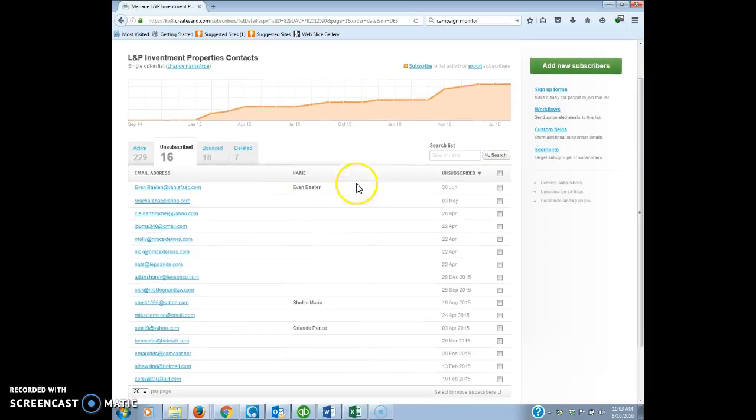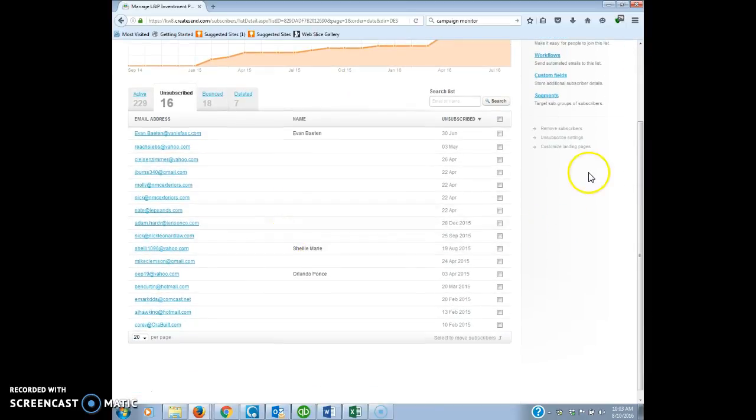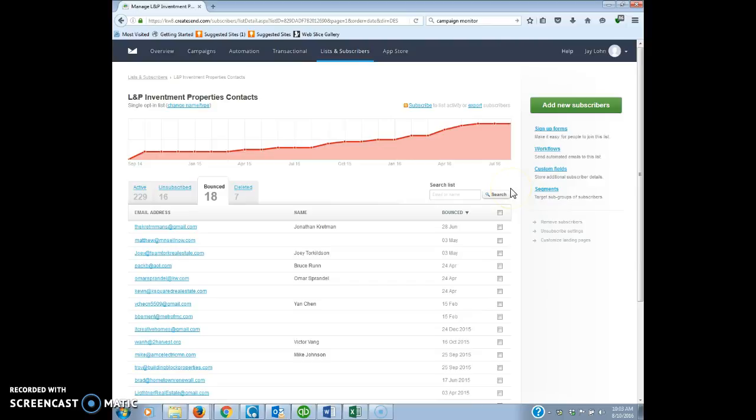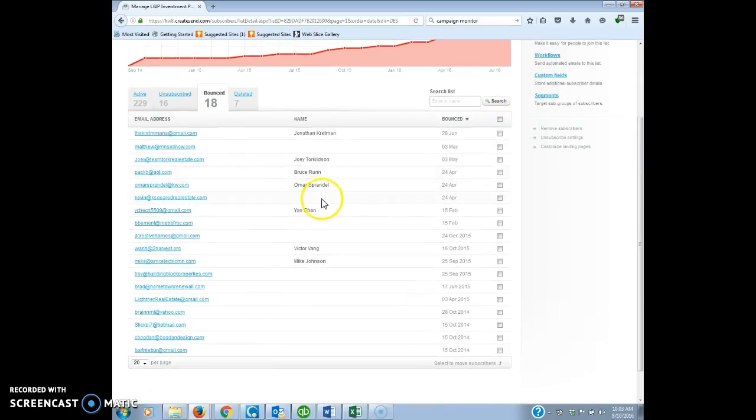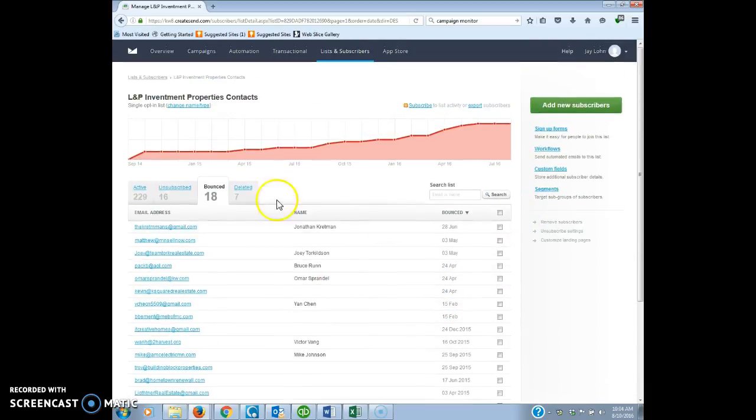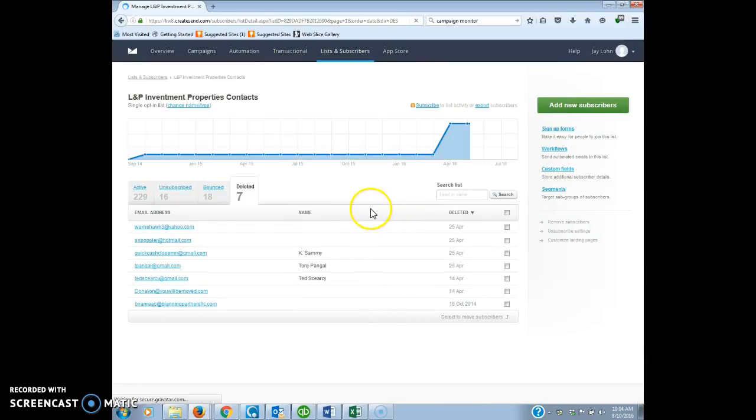These are people who don't want to be on your list anymore, and you always want to have an unsubscribe function, so that you can't get flagged as sending spam to people. You also have bounced, so people might have submitted an online form to you, but the actual email they gave you is wrong. So if you have these people's information, you might want to call them back and verify that you have the right stuff from them.